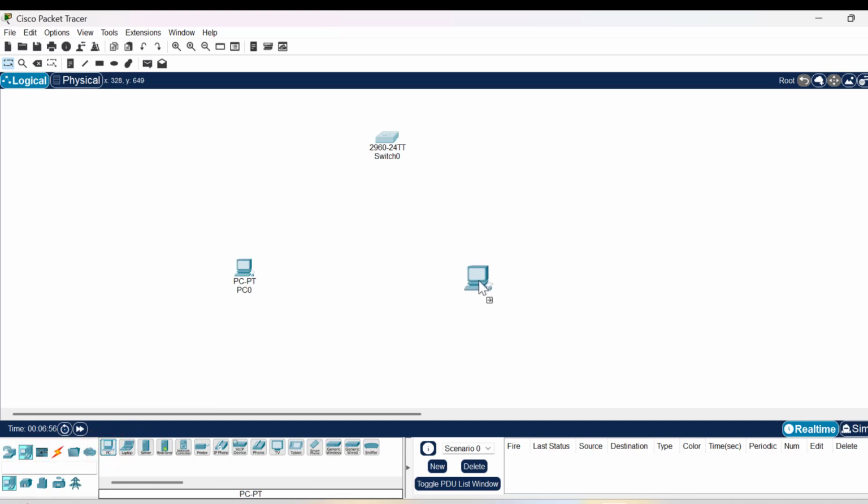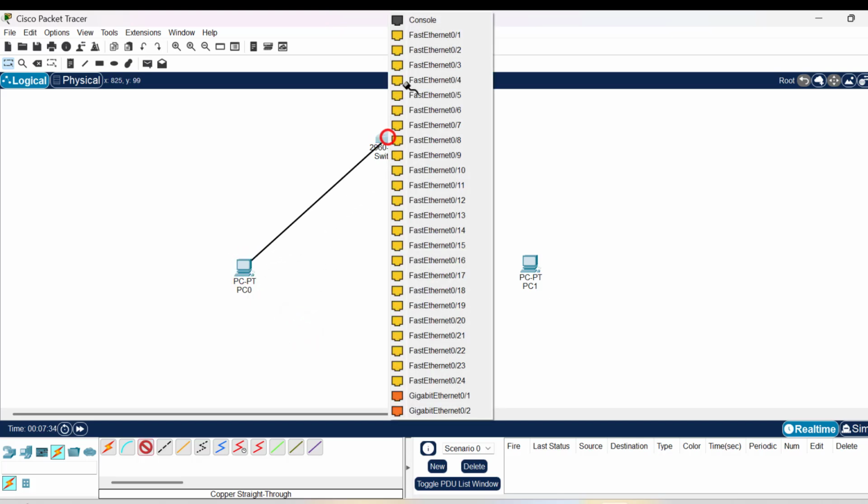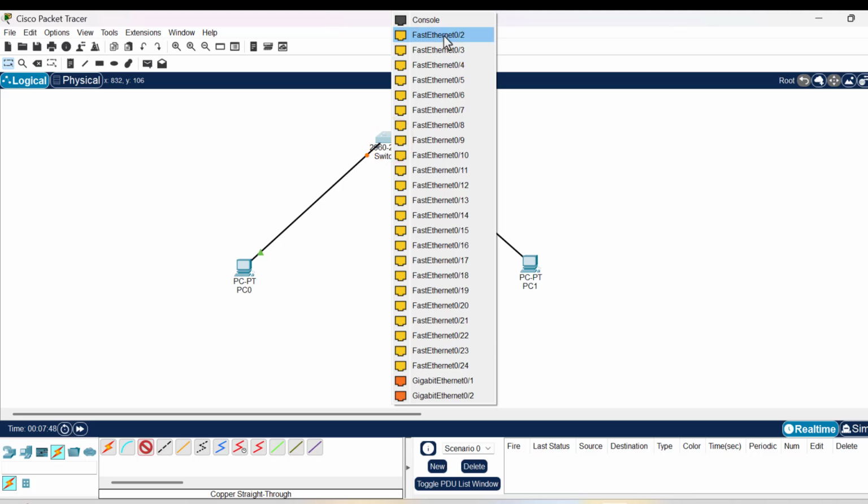PC0 and PC1. The name of the computer, as you can see here, this is PC0 and this is PC1. And now I'm going to select a media. I'm going to use a copper straight through because we are going to connect two different devices, which are a PC and a switch. So I'm going to select Ethernet 0, and here in the switch I'm going to connect first Ethernet 01. I will do the same in PC1. Here I will select first Ethernet 02.